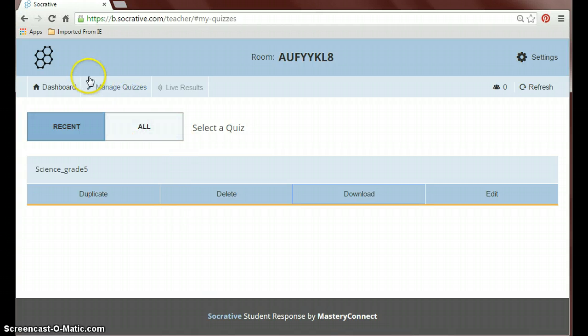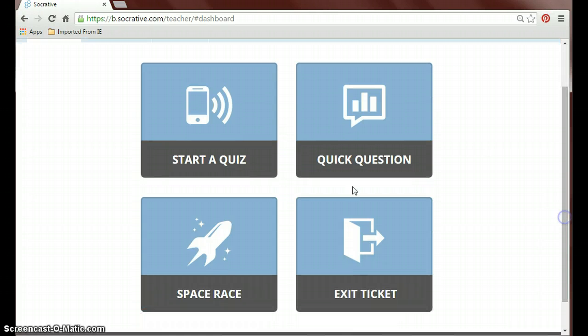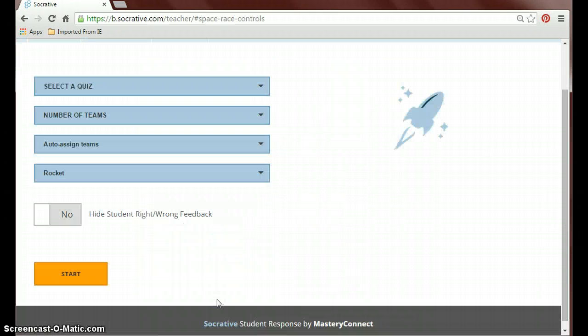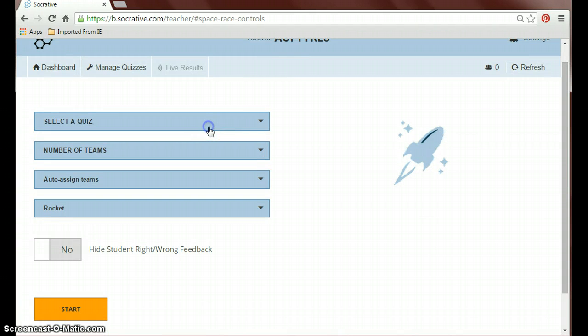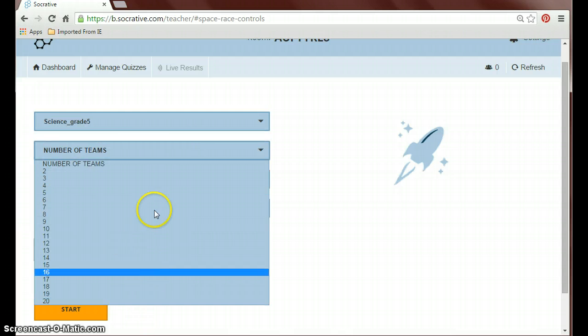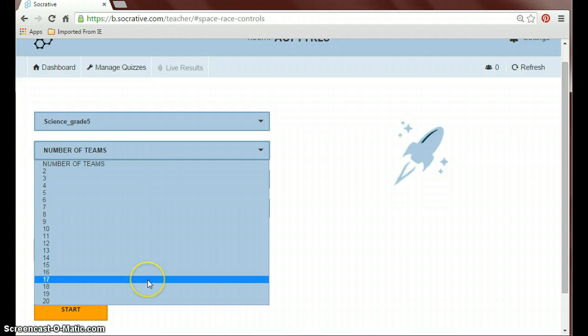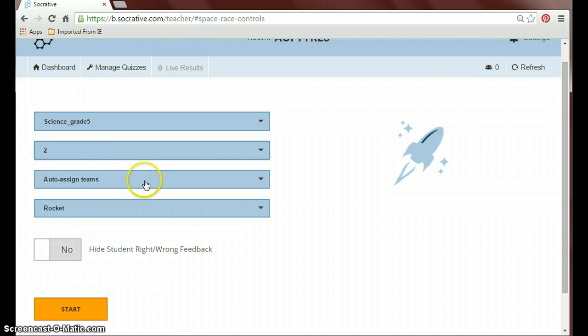Now to explain how to have an interactive online quiz with your students. You'll want to go to Dashboard. Scroll down to Space Race and select a quiz. Since we only have one, you'll see it pop up. Number of teams, depending on how many teams you want your students to work together individually as a class. For the experiment, we'll do just 2.